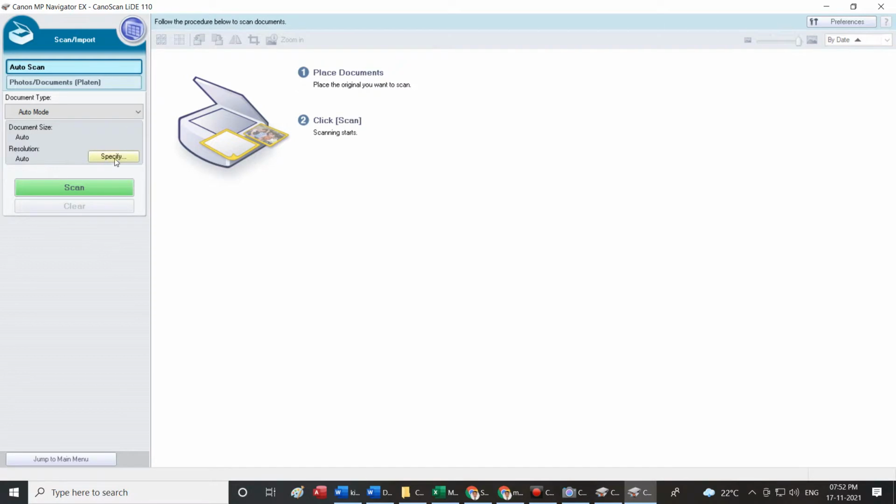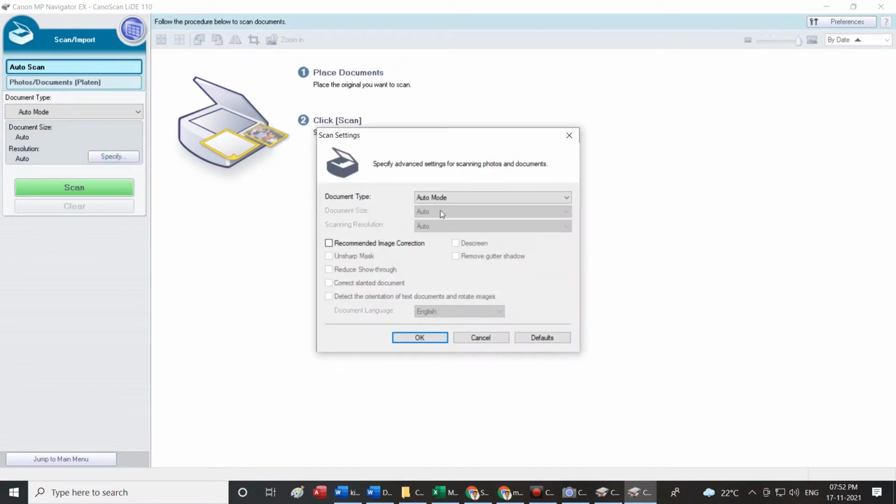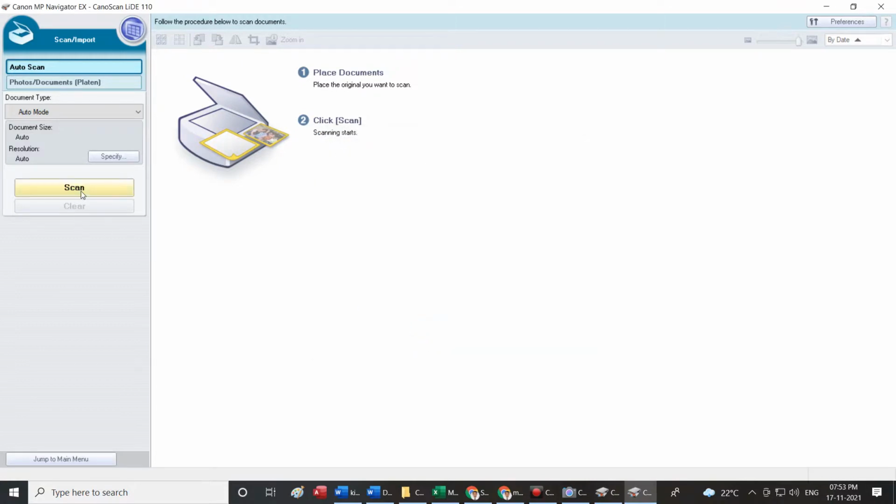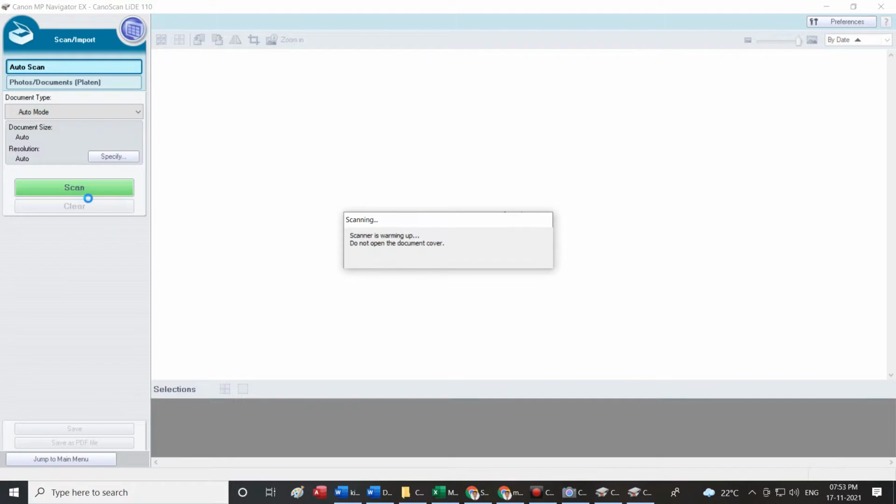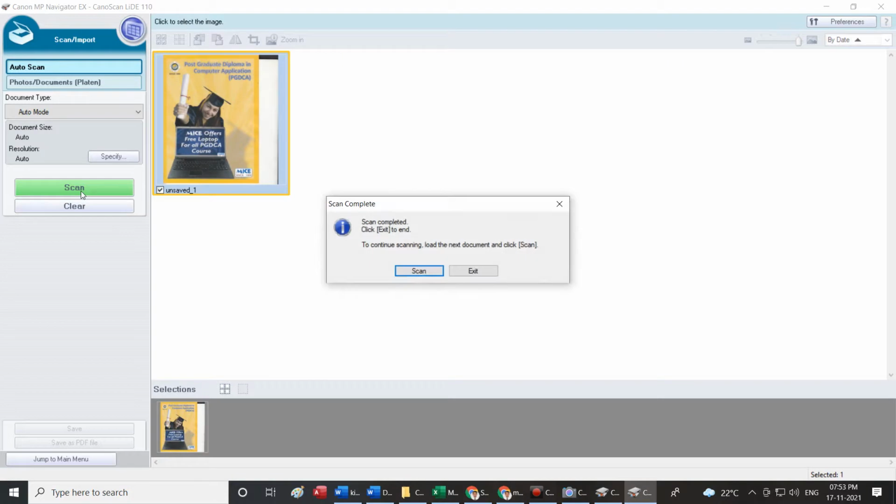Okay, auto is there. If I want to specify, it does not allow me because I have gone for the auto option. So it will automatically select the resolution. I need to just say scan, and whatever is inserted inside the scanner, it will start scanning. One by one, it will start scanning. After the images are scanned, the saving option remains the same as you did earlier. Okay, it has scanned the image.